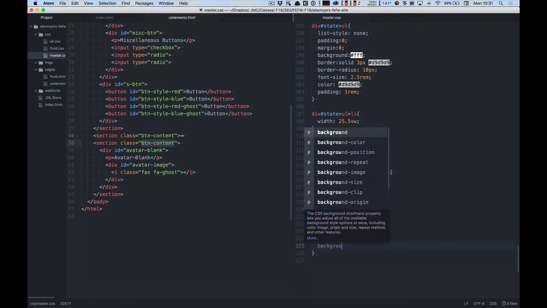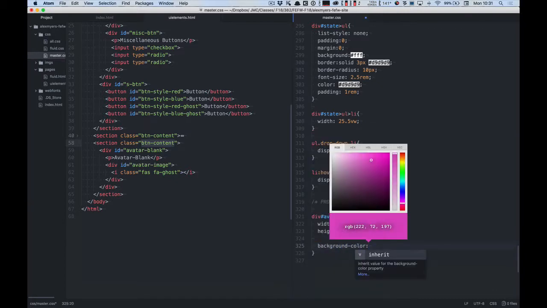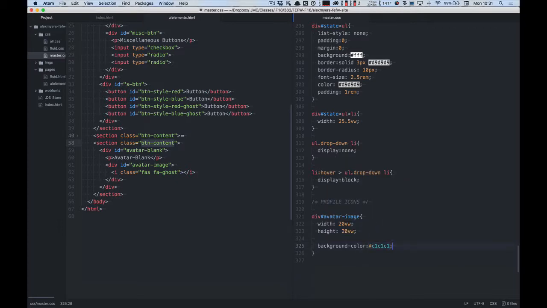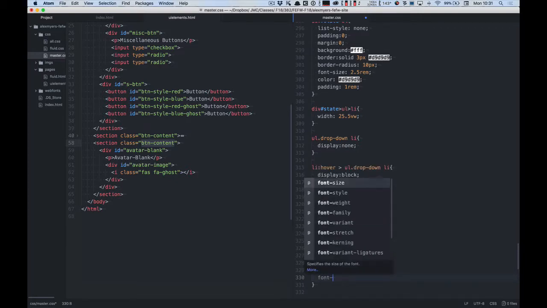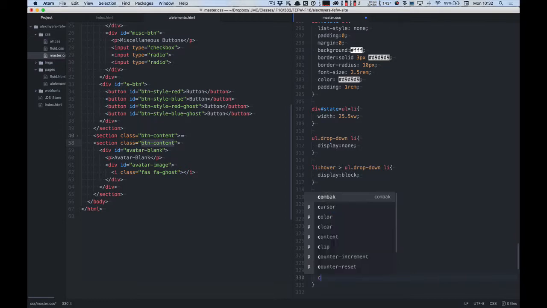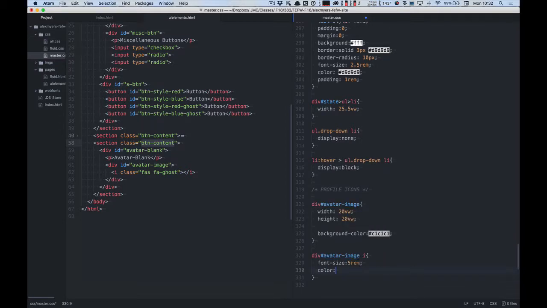Then we set up a background, and in this case, color. It's just going to be that gray. I don't know, whatever gray it is. I'm just going to plop a gray in there. And then we need to style the icon. So I'm going to go div ID avatar image and then we'll say font size. Now the font size needs to be pretty big, so I'm going to start off with a large rem value, and then color, not font color, just color. It's white.